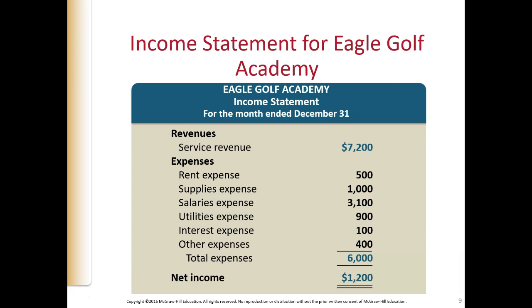First, you list the revenues. Here we had service revenue of $7,200 for this golf academy. Then we have various expenses, and these are just some of the expenses the company might see: rent, supplies, salaries, and so forth. So once you subtract from total revenues your total expenses, then you will have your net income, as in this case, or it could be a net loss.